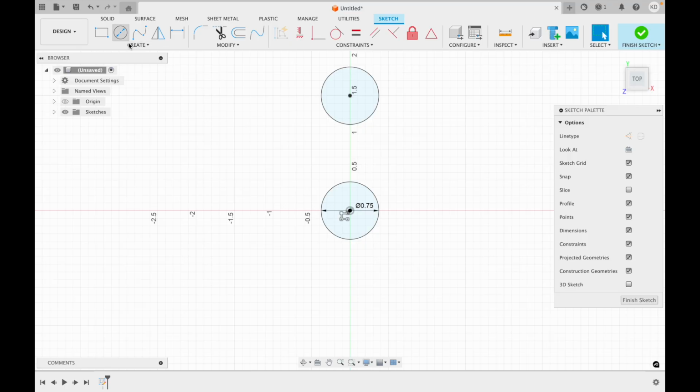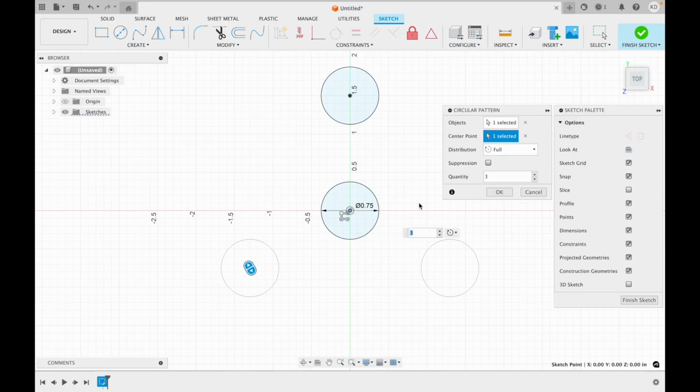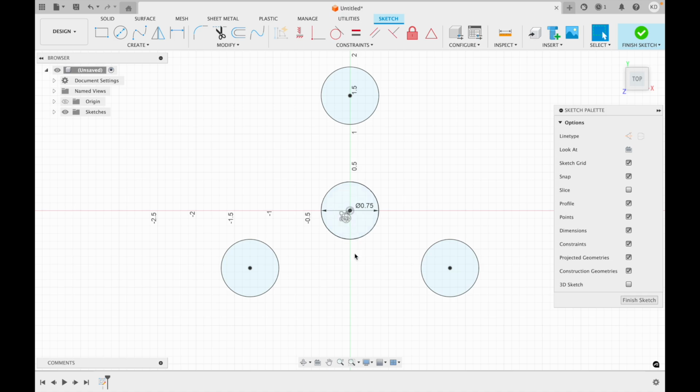So now I'm going to use the same thing, but I'm going to click circular pattern. And I'm going to click create. I'm going to click center point being that. And then I'm going to do 3. That looks great so far. That actually looks really far for a fidget spinner. So we're going to change that.